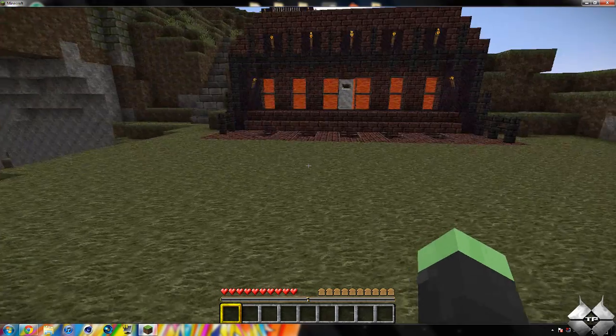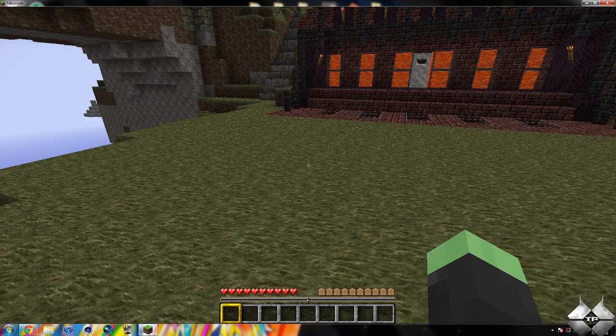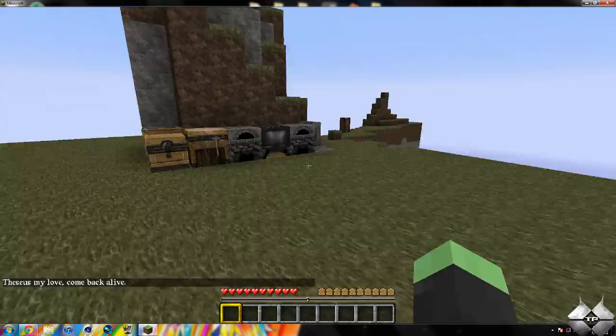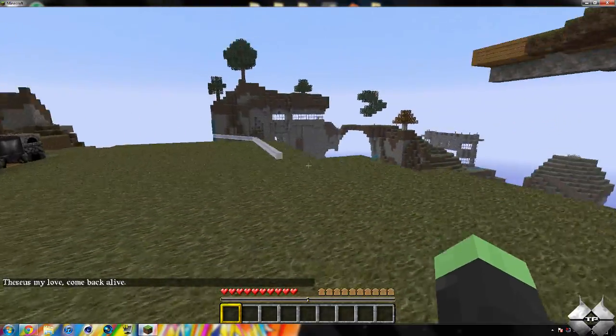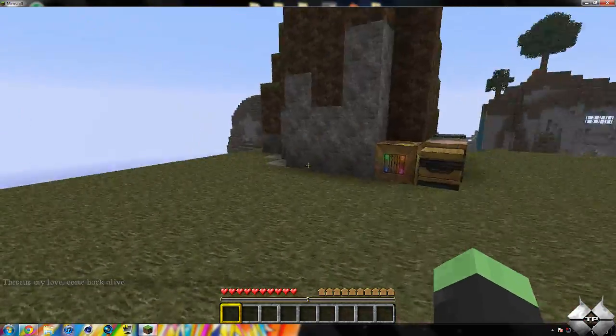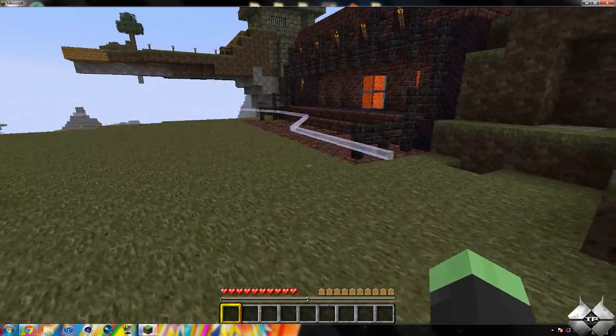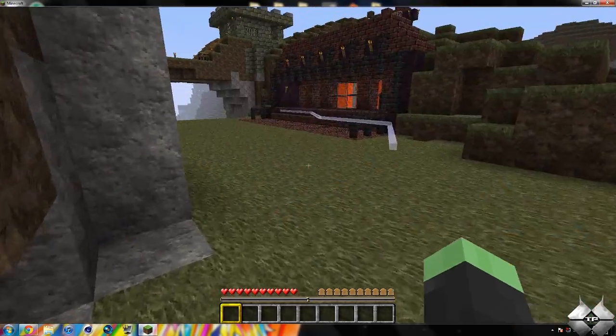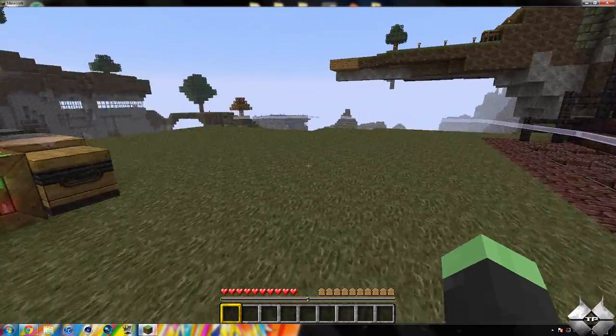So you do have to hit P to activate the mod, and as soon as you do that, it'll say, "Theseus, my love, come back alive." And when you walk around, you'll notice that there will be a thin thread behind you. It's kind of translucent, and once you get far enough away, it'll start to disappear, but it's still there, as you can see.